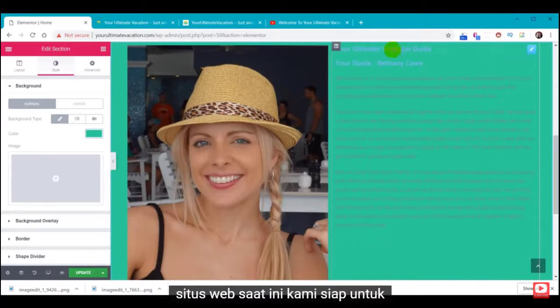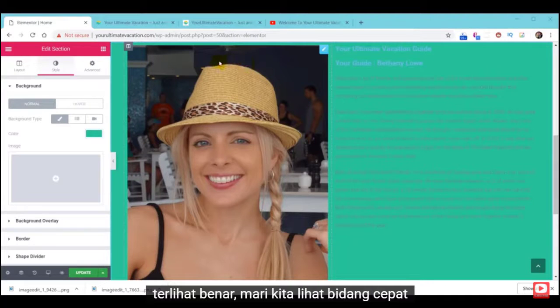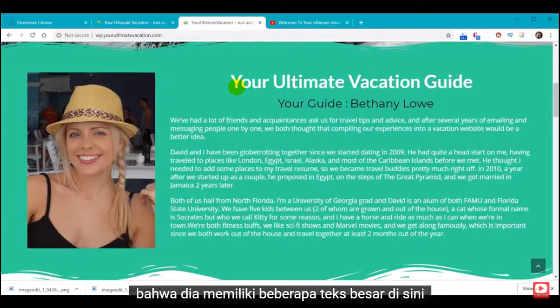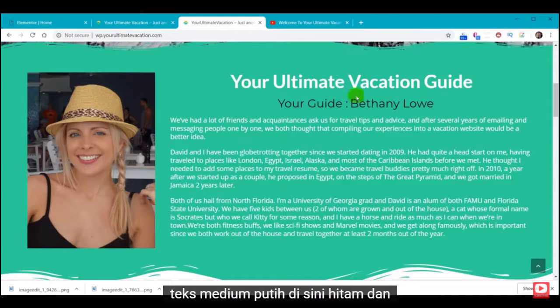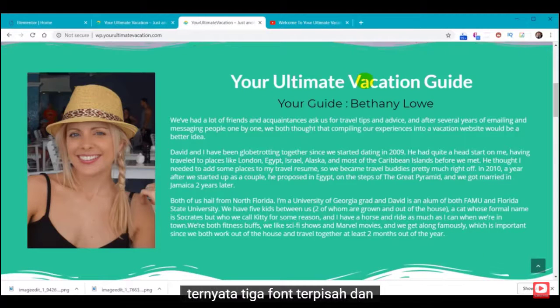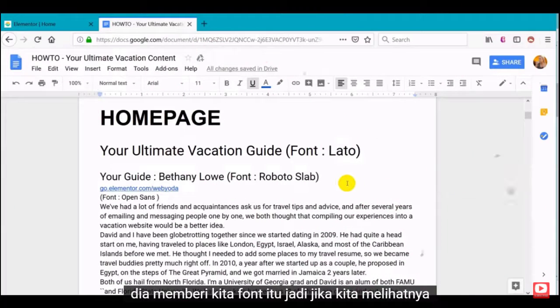And at this point, we're ready to format the rest of this text to make it look correct. Let's take a quick field trip back to Bethany's site. And notice that she has some large text here that's white, medium text here that's black, and smaller text here that's white. And these turn out to be 3 separate fonts, and she gives us those fonts. So if we look in the document that she gave us, she told us what she wanted these fonts to be.